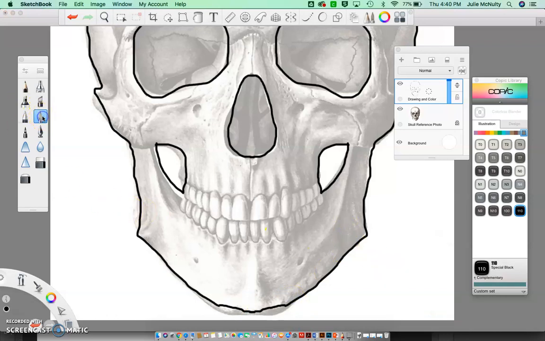Go back, choose your paintbrush, make sure you're in symmetry again. If you get out of the drawing, you always have to go back and say I want to be in symmetry again. And by the dotted line, I'm going to start here. Maybe these teeth aren't going to be perfectly symmetrical in the photo, but that's okay. I drew that one.